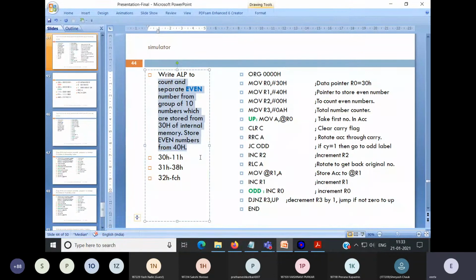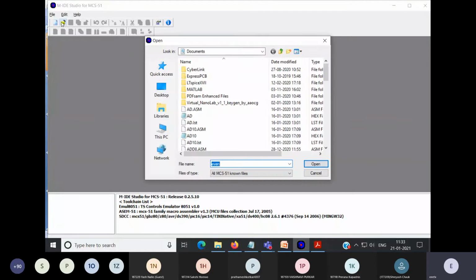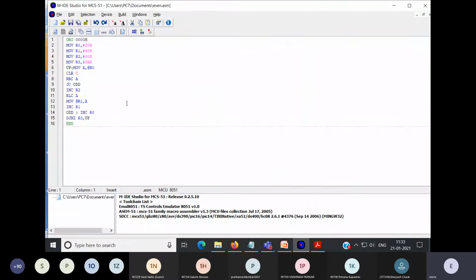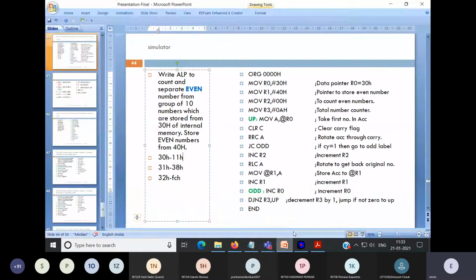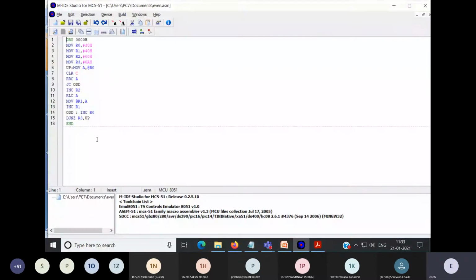So the same program we have to write into this MID software tool. I'm already having the file to find the even number. You can check here, it is even.asm, the same program which is discussed here, written here. Correct? So the usual procedure is you have to take a new file, write the program here, then save it as, by giving some name and with extension .asm.